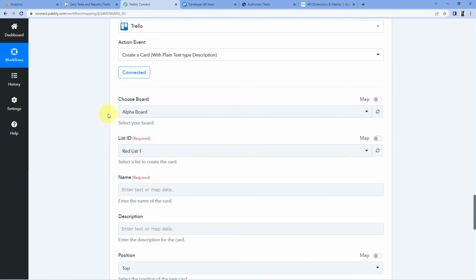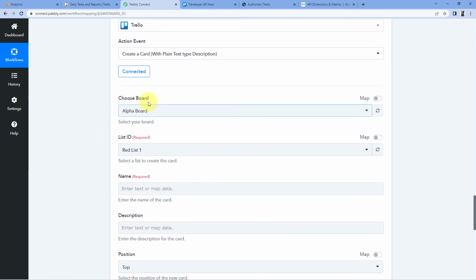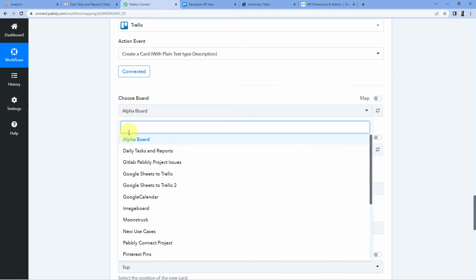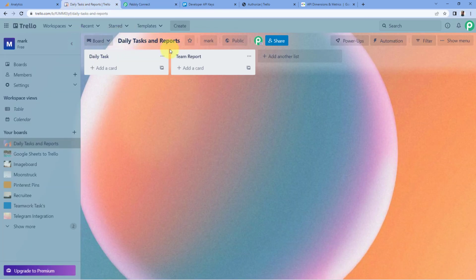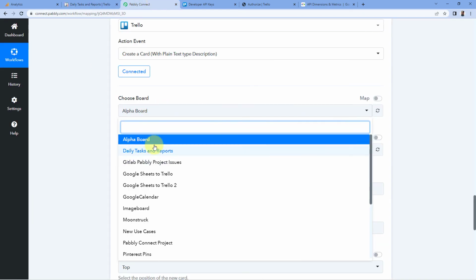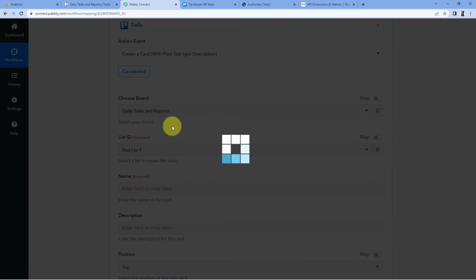After making this connection, it is asking us to choose a board. So in the drop down below, we can see a list of all the boards which are present in our Trello account. So out of all these boards, the board named Daily Task and Report, I want to create a new card in this particular board. So in Pabbly Connect, we will select this very same board over here.